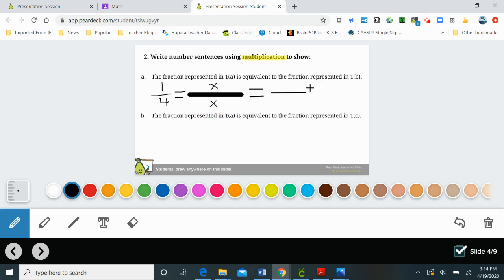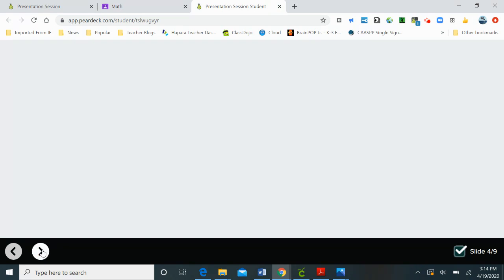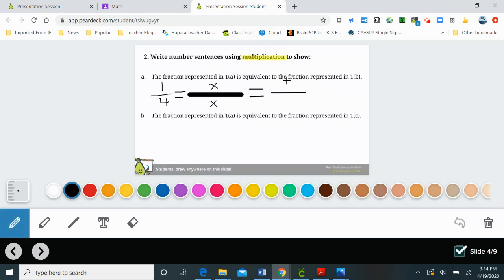And then it does say the fraction represented in 1B. So I'm going to have to go back on my slides, go back to 1B to remind myself, unless you have that memorized. So if we look at this, this was broken into 8s, and we had 2 8s right there. Is that the shaded part? So going back, so we want this to be 2 8s. So let's take a look.